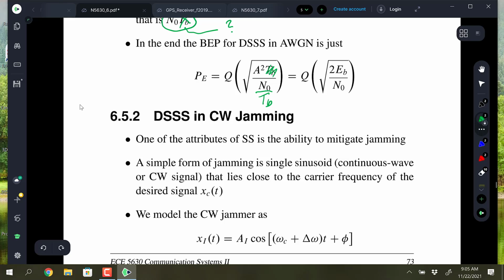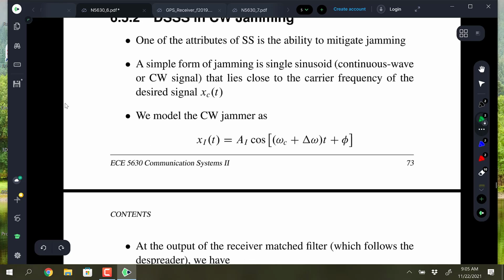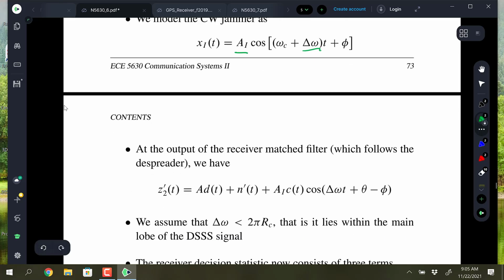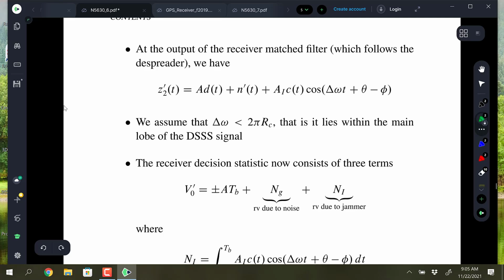So now the next case is we have a jammer. So we have a continuous wave jammer. The continuous wave jammer has an amplitude AI for interference, and then rather than giving it a unique frequency, it's given a frequency of delta omega relative to the desired signal's carrier frequency. So then we can put that up along with the noise. The spread noise is the n prime as before, and now we have the interfering term, but it's going to get spread out because it's going to get multiplied by c of t.